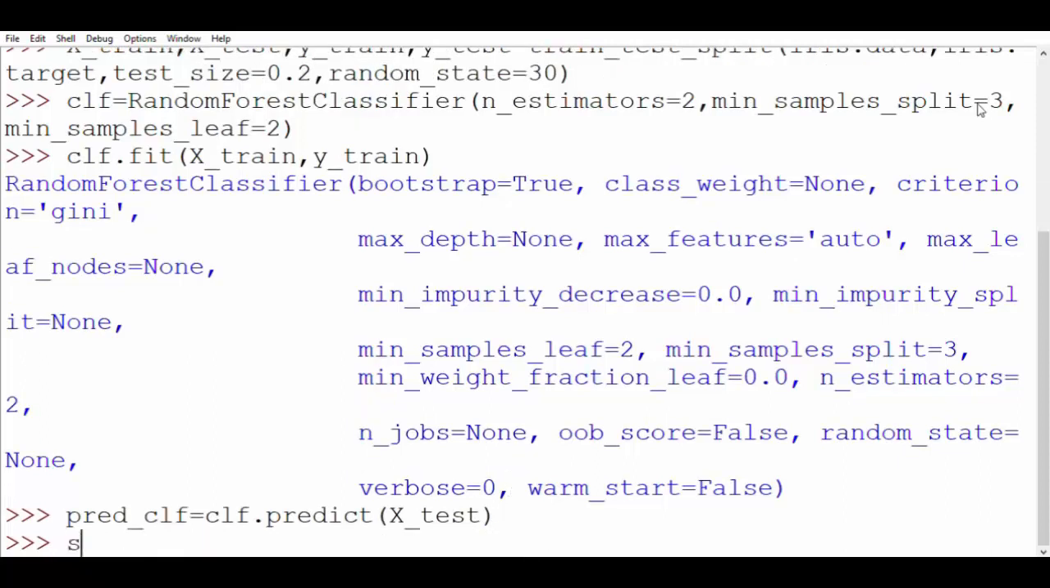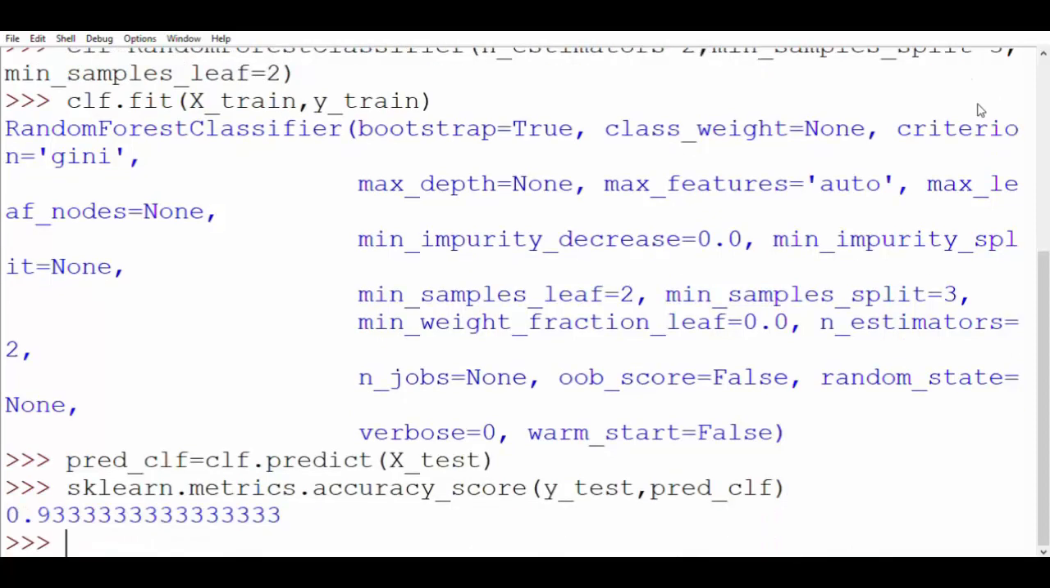Now for checking the accuracy, we'll write sklearn.metrics.accuracy_score, and in the brackets we'll write y_test and pred_clf. Let's see how accurate our model is with these hyperparameters. Okay, it's already 93% accurate. So now we'll see if we can improve this accuracy or not.